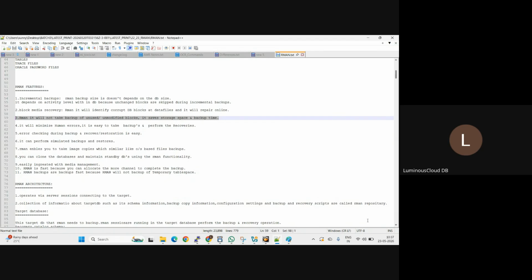The next one. Error checking during the backups and restorations is easy. See, I am taking backup. While taking backup, if I got some issue, you can easily identify, easily track it. Right. That is easy. And next one, it can perform simulated backups and restores. That's a normal thing only. Don't worry about that.